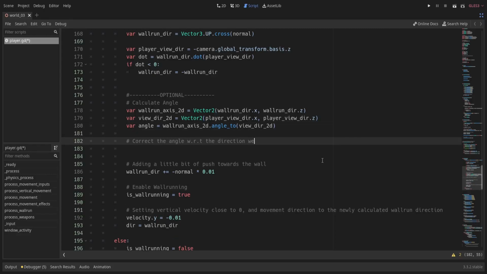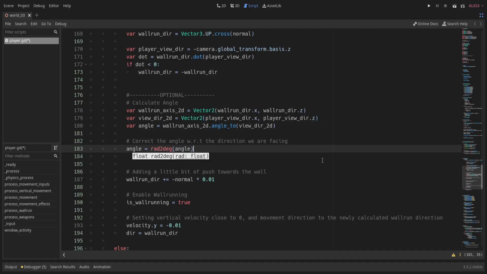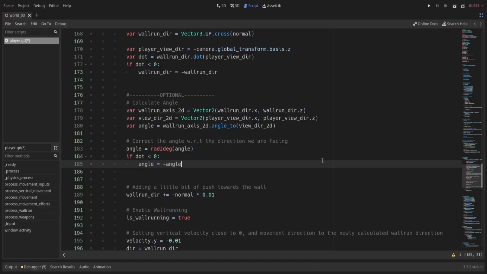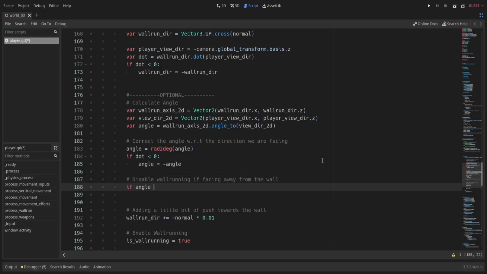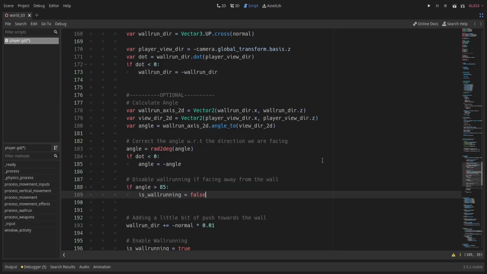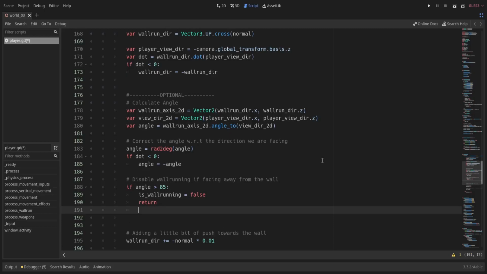Now we need to correct the value of the angle so that it comes up positive when we are looking away from the wall. Finally, we disable wall running if we look away from the wall by more than 85 degrees. You can choose any value you feel like.